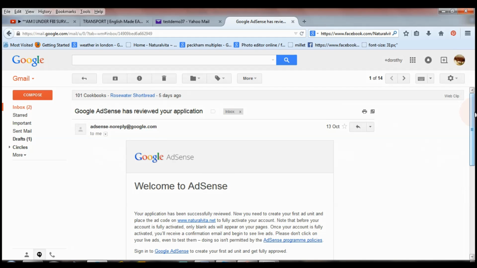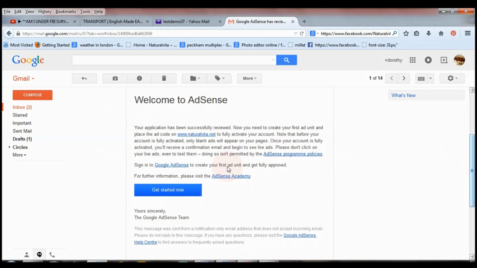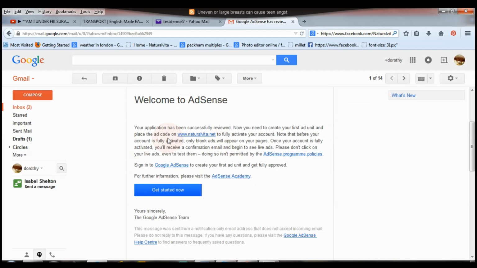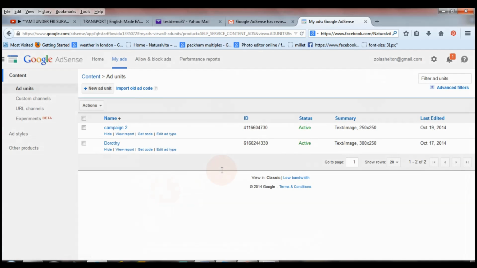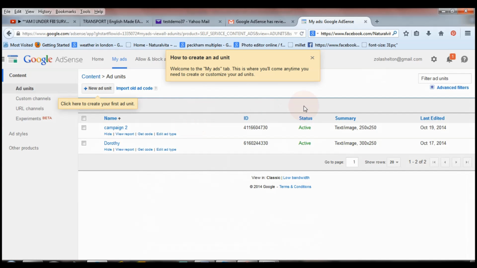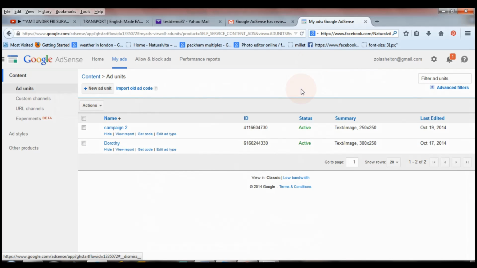They have reviewed my application, and it says here your application has been successfully reviewed. Now you need to create your first ad unit and place the ad code on Natural Vita to fully activate your account. So this is what I need to do now, and if you just click on get started now, this is basically your Google AdSense page where you can really customize adverts and then get the link which you can then put into your website.